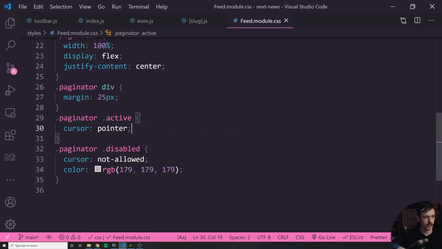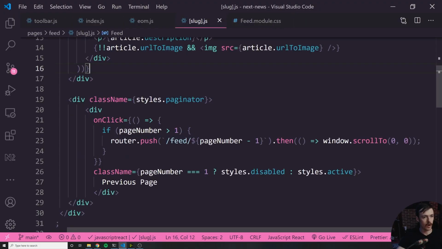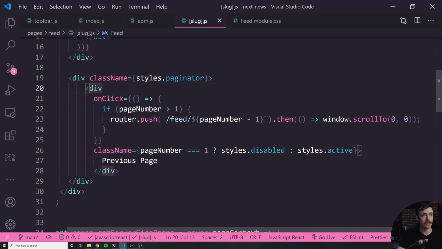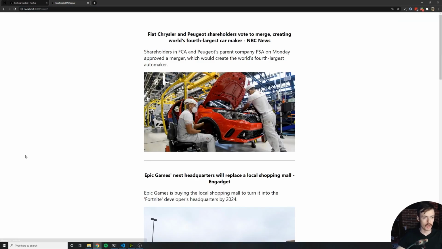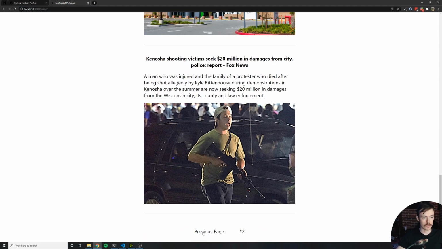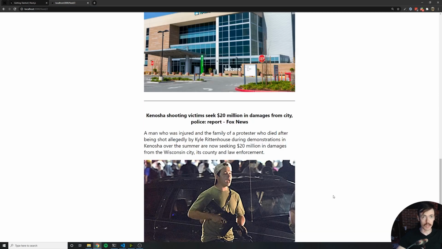Super cool. So back to the feed, I'm going to add the page number in the middle. So that's the second piece to this paginator. So going over here underneath this div, but still inside of the paginator, we'll add another div, which I will go ahead and put a number sign. And then in JavaScript, put in page number. So let's save that, see what that looks like. Now we have both the previous page and the page number. If I go to page 2, you can see that now previous page is enabled and active, and instead of page number 1, we see number 2.